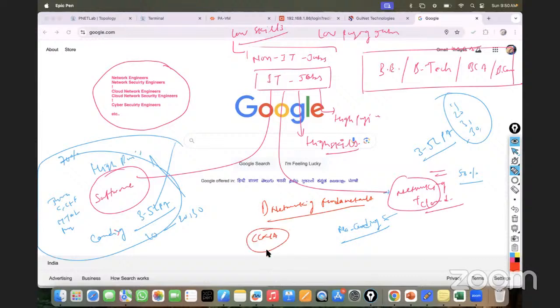CCNA is the first step, Cisco Certified Network Associate. Cisco is one of the companies that developed this certification. Based on that, you can develop your skills. And after developing your skills, you can go and learn about CCNA. Then we have another certification that is CCNP. I'm not going to talk about that. Then we have the CCIE.